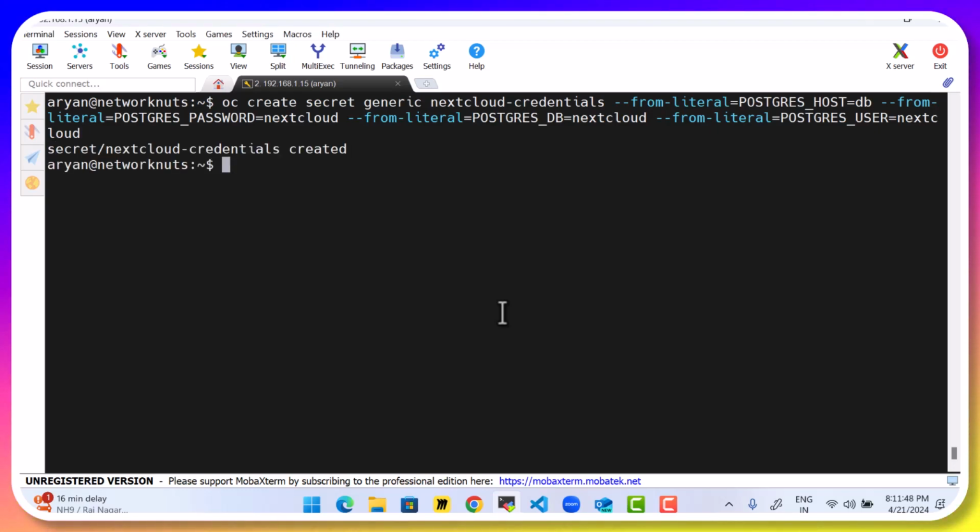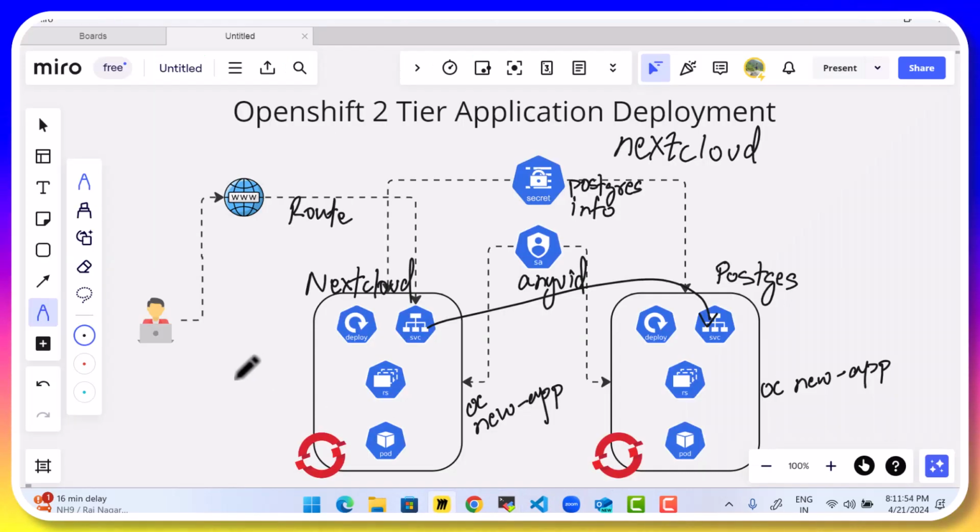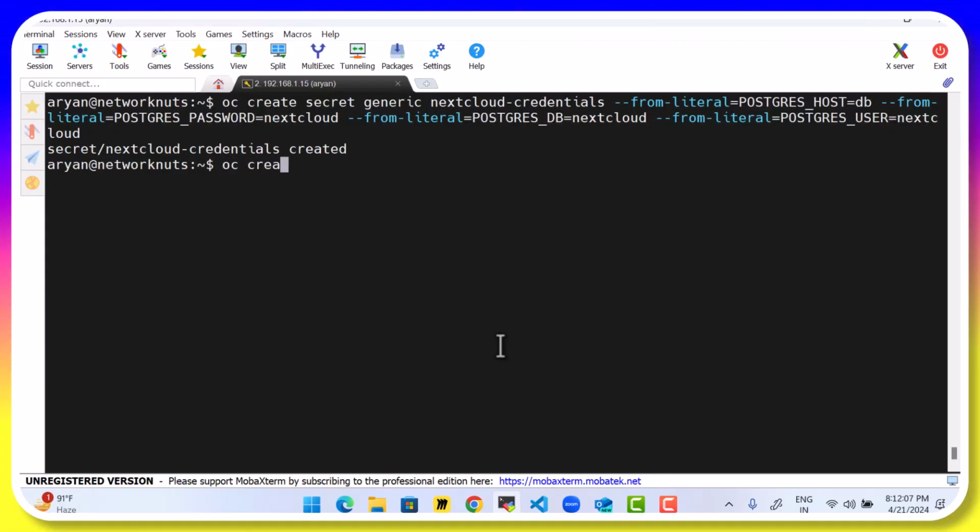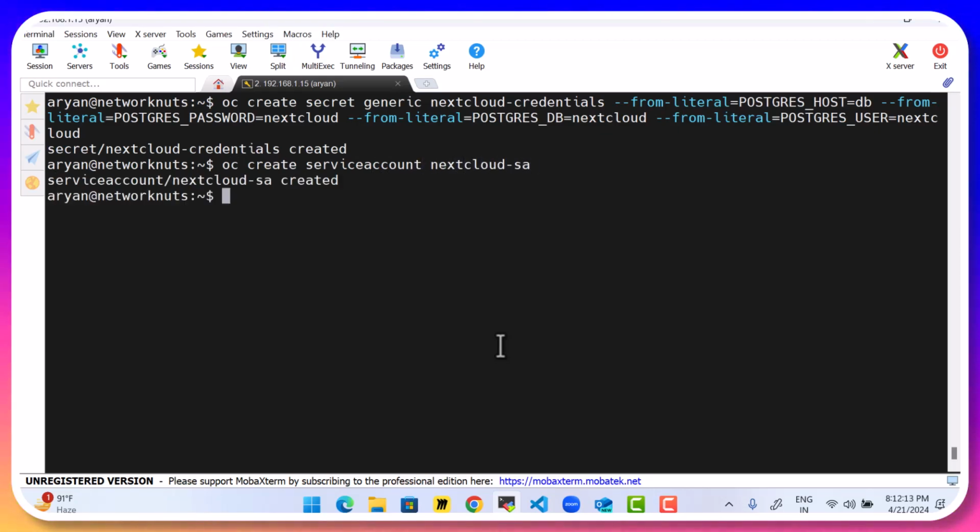This is done. The next thing I want to do is, as per the diagram, I also want to create a service account because my applications will require higher privileges. For that, a service account is going to be required in OpenShift. This doesn't happen in Kubernetes, but it does happen in OpenShift. So we will run the command oc create serviceaccount and call it nextcloud-sa, as in nextcloud service account.